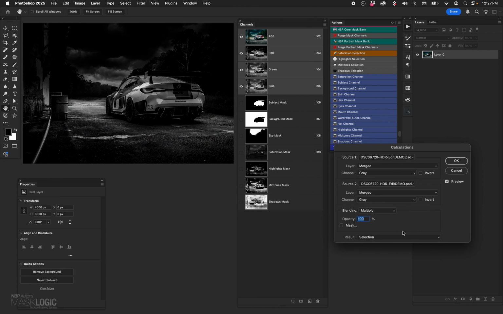Now, a couple of things have been preset. For one, source 1 and source 2 both have been set to merged. All that means is just the image of what you're seeing. That's what it's doing. And the channel is currently gray. All that means is basically the luminosity of the image. That's just to give you a general starting point. This is where the magic happens of our intersecting. So pay close attention. Here we go.